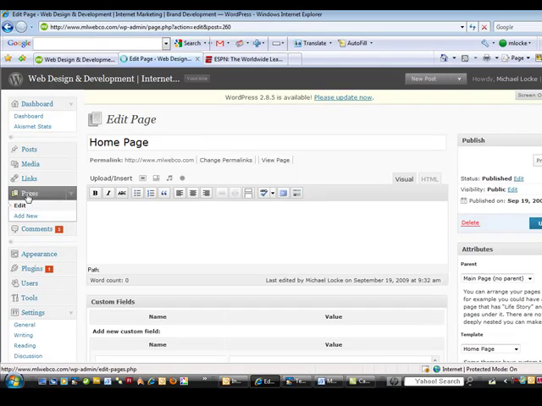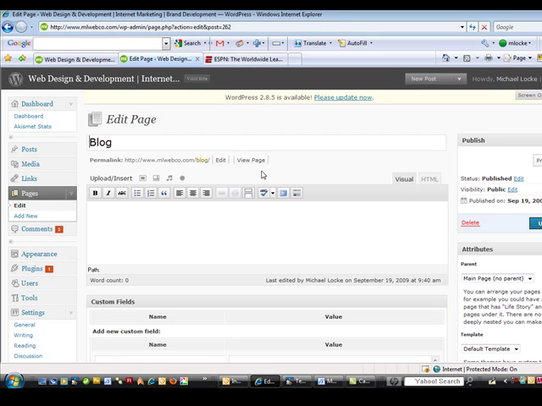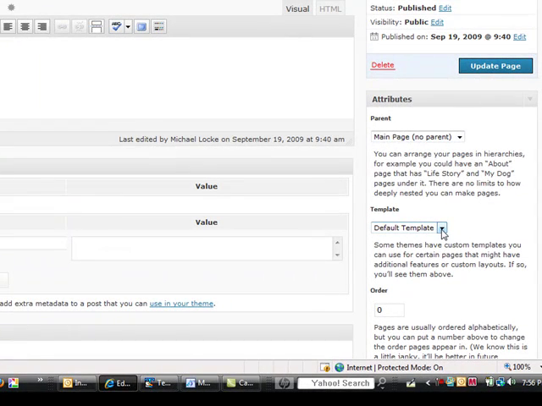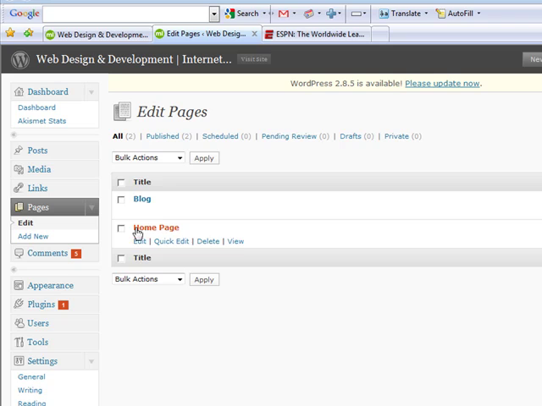So once that's done, you then want to create another page, which is going to be your blog page where all your blog posts exist. So in this case, just title it blog. And for template, just leave it default. Okay, update, and you're done. So you should have two pages at the end, one for your homepage template and one for your blog.